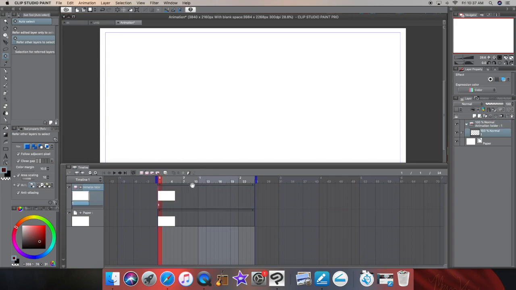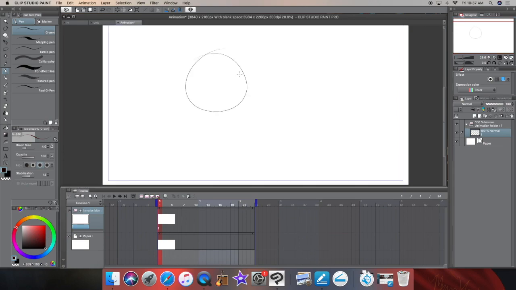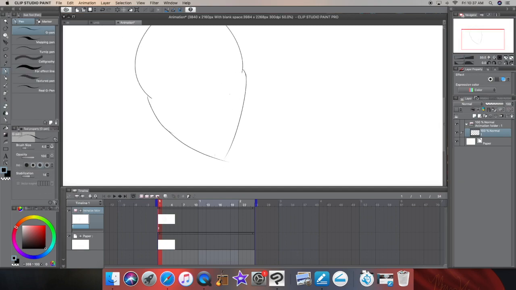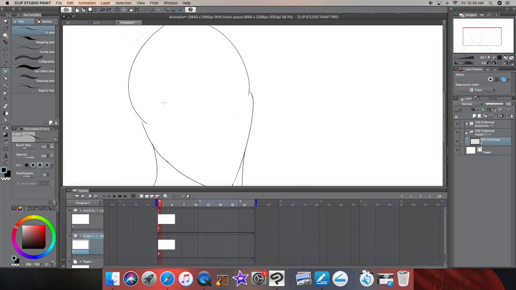Now usually in the first few frames I like to do a sort of draft outline of what I want to do. Depending on what you're doing, if it's a character, I like to do the base, the body, in one folder and put body lines, and make a new folder. Whenever you want to make a new frame, you just click this. So now I go in and do the eyes.